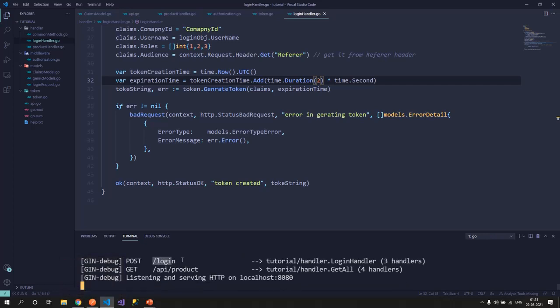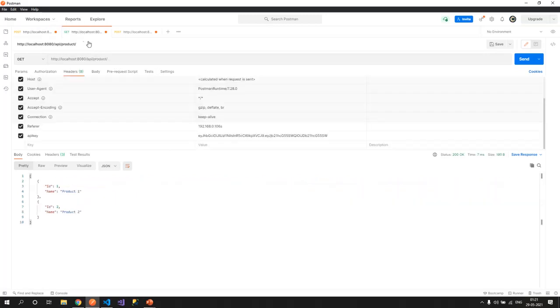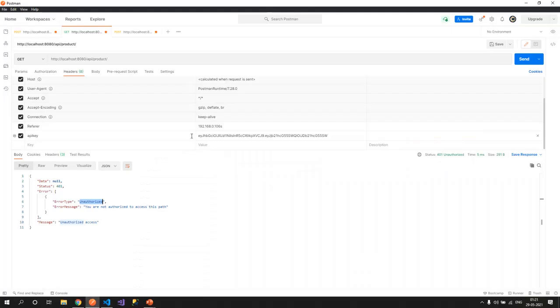So our login API and product API are running. Let's go to Postman. Let's hit the login API. I've got the token. I'll copy the token from here. I've created the product API. I'll pass in the token to the product API, and I got unauthorized. So this is how I got unauthorized.